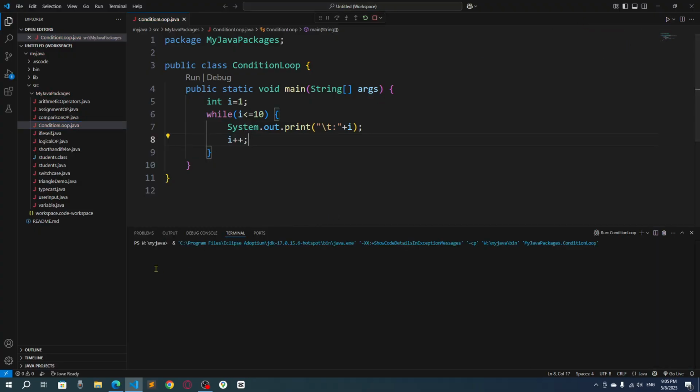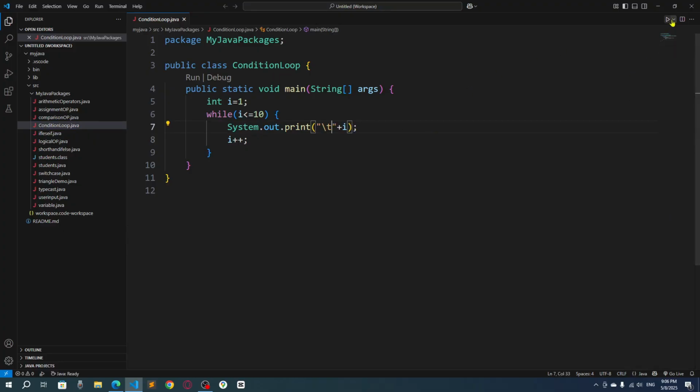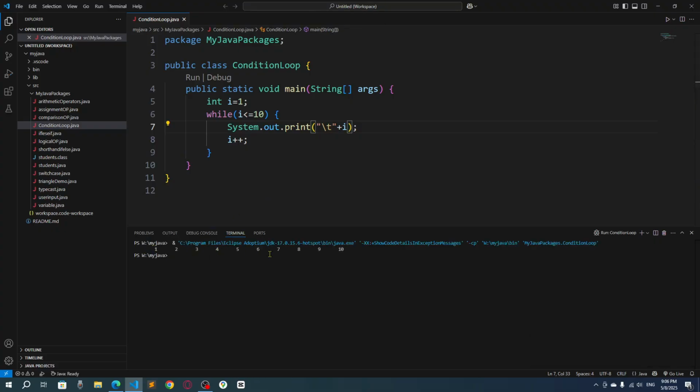Run Java, and here you can see 1 2 3 4. I can actually remove this, no problem. If I run the code once again, all right, so 1 2 3 4 5 6 7 8 9 10. So we have to give a condition, and then the loop will run for a certain time, until it fulfills the condition.